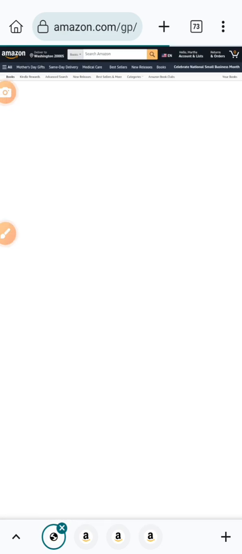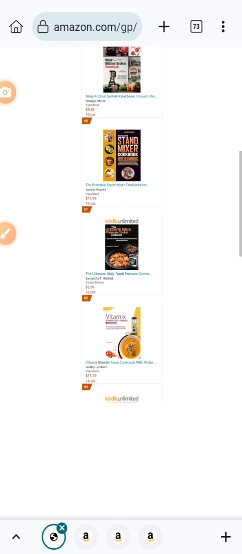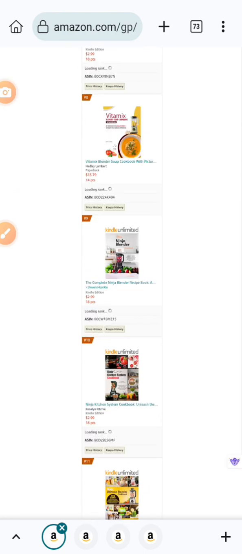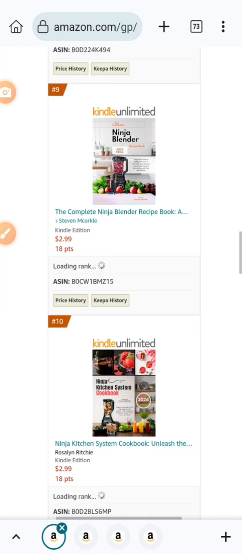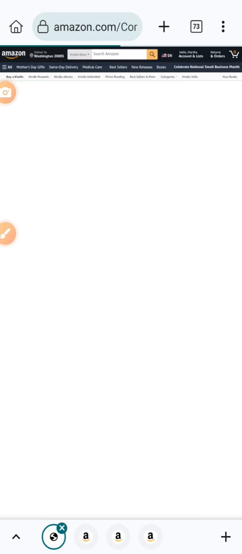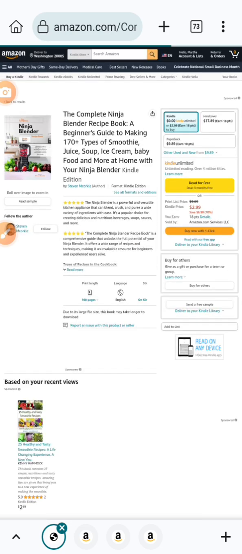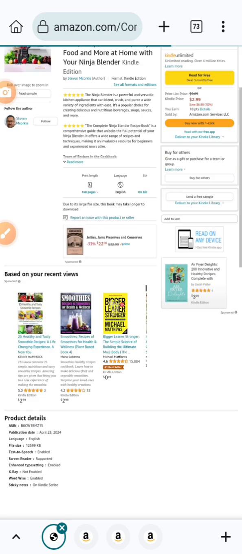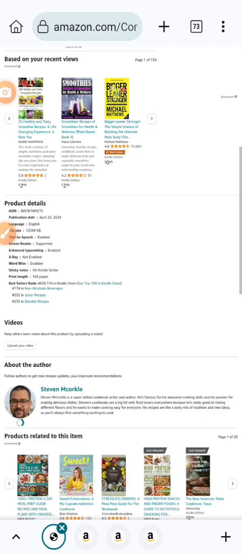Go back again, scroll down in the new releases and see another cookbook that appeals to you here. Then you click on it. This is the Ninja Blender, the complete Ninja Blender recipe book, Ninja Kitchen System. Let's go with Ninja Blender and see. I'm curious to know what it's about. Let's go to paperback.